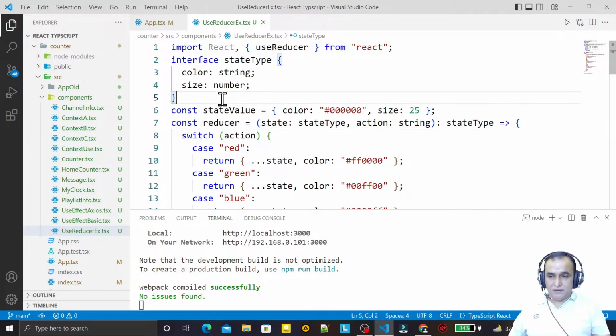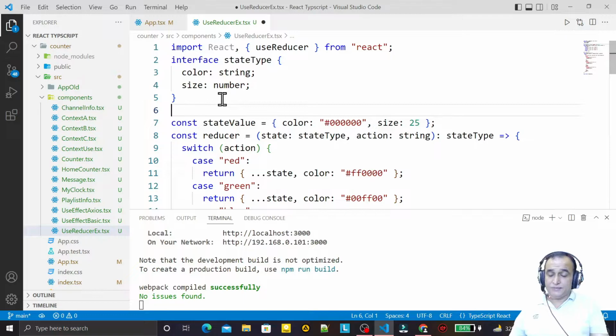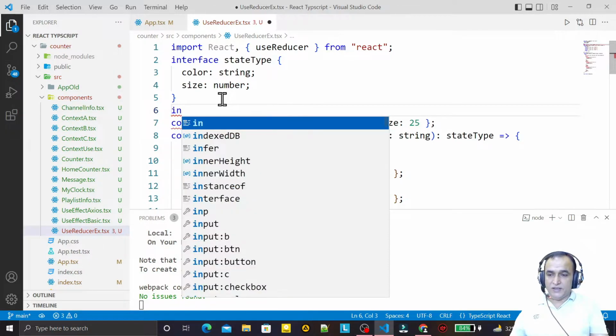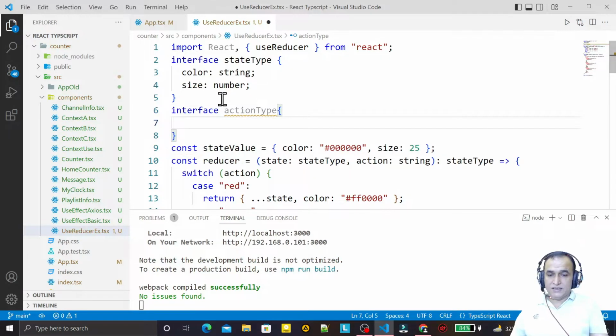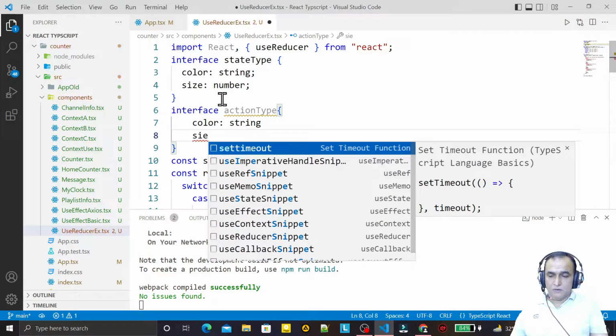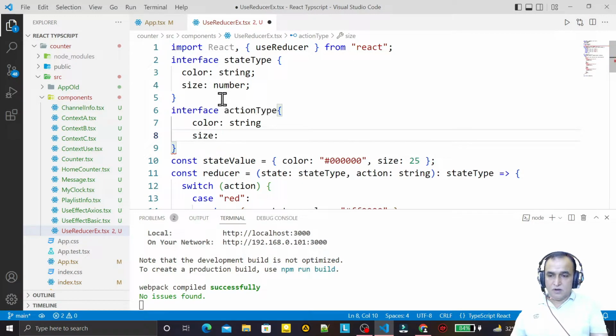So for that, here I say interface, and here I say action type. The first one is the color, that is string type, and the second one we have is the size of number type.